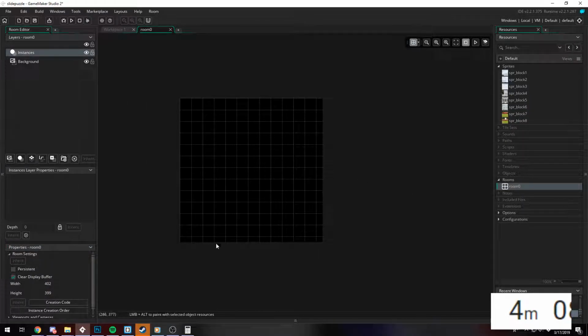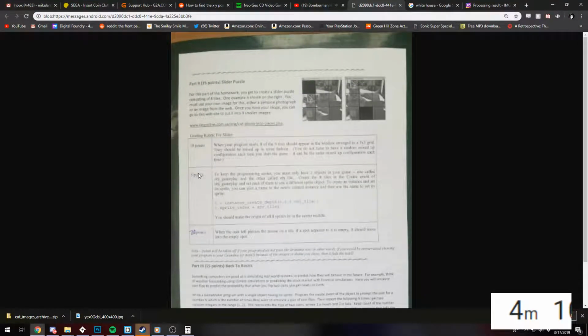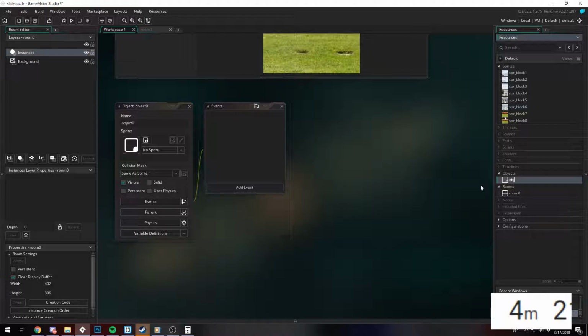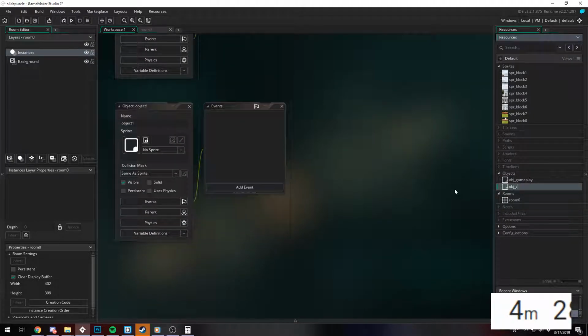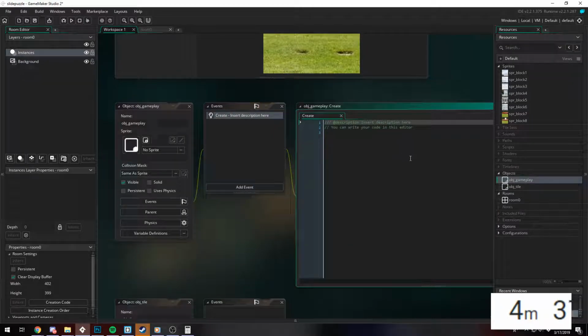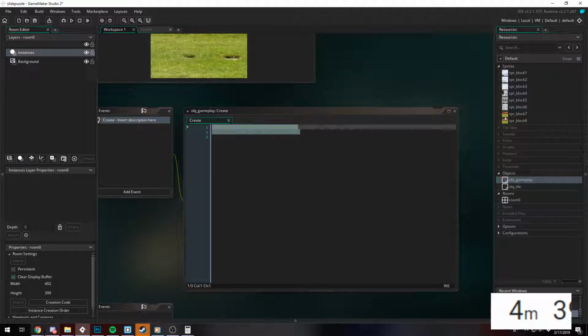Okay. So she wants there to be an object gameplay, and object tile. Assuming that, gameplay, tile is only going to check for clicks. Gameplay is going to create the grid. So what we're going to do here is we have to create an array. I believe creating a 2D array in GameMaker. Let me just check on this.